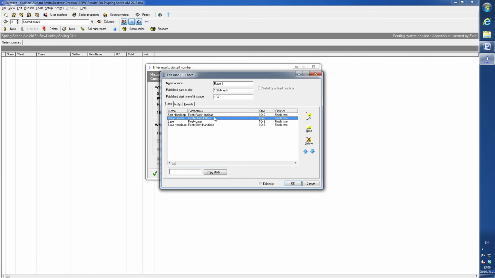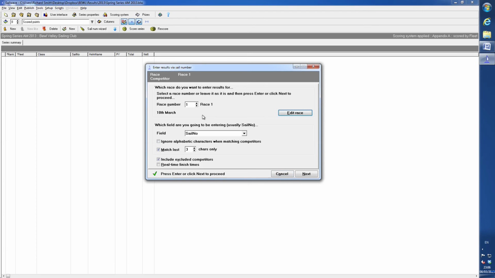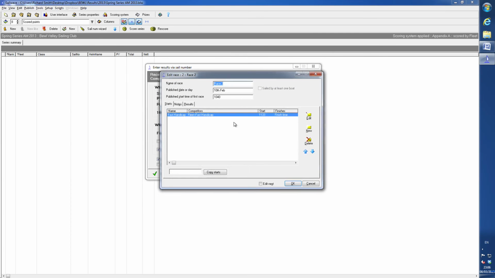I've got race 1 on the 10th of March, all my fleets set up, all my start times, so I'm happy with that, so I'm going to click OK. While I'm here and I've got my result sheets in front of me, I'm also going to set up race 2 so I can just enter all the results as quickly as I can. So race 2, again, because this is a copied race, you'll notice that it's on the 10th of February. So again, I need to do what I did before. Let's repeat this much quicker than I did last time.